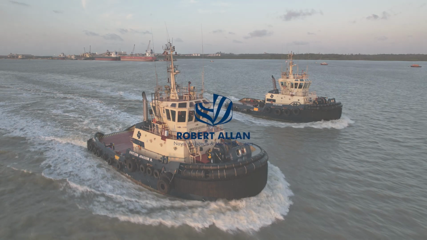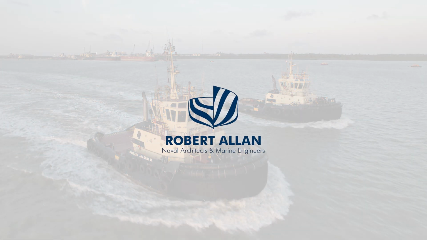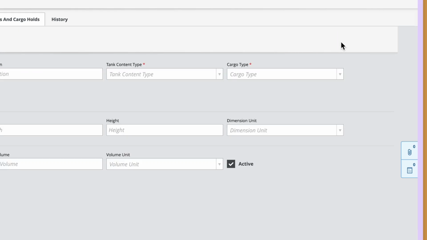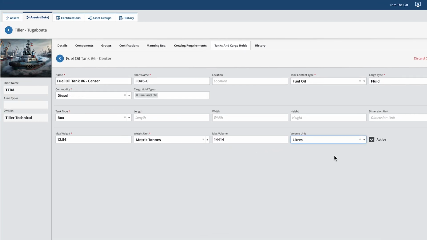We will be replicating our Robert Allen Raystar fuel tanks and sounding table. Click Add Cargo Hold and let's label this tank. Repeat these steps for all the tanks you'd like to create.